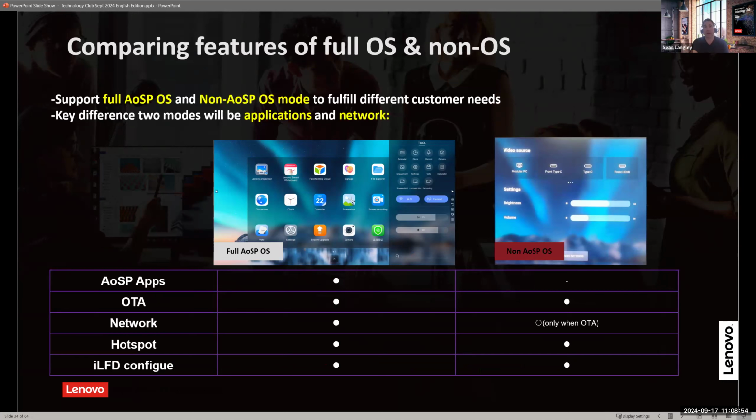Just a quick comparison between full OS and non-OS. Apps, OTA updates, network, hotspots, ILFD configuration. When it's in non-OS mode, you're going to get those OTA updates. Of course, Android apps will not be visible. You're not going to see this home screen, you're not going to see loads of icons and stuff like that. But network will only be on for OTA updates. Otherwise, hotspot and ILFD configure are still working as well.